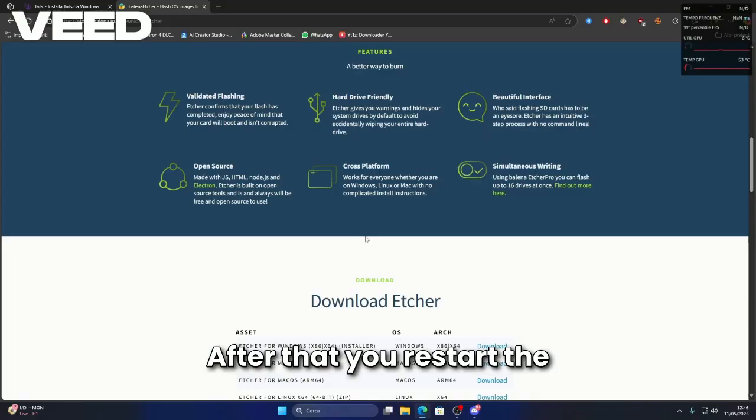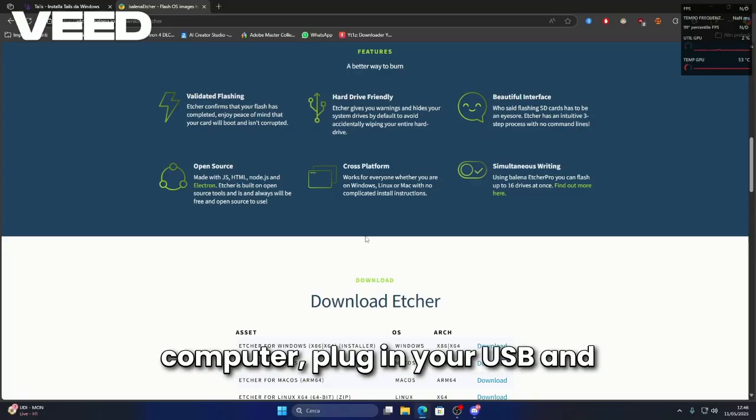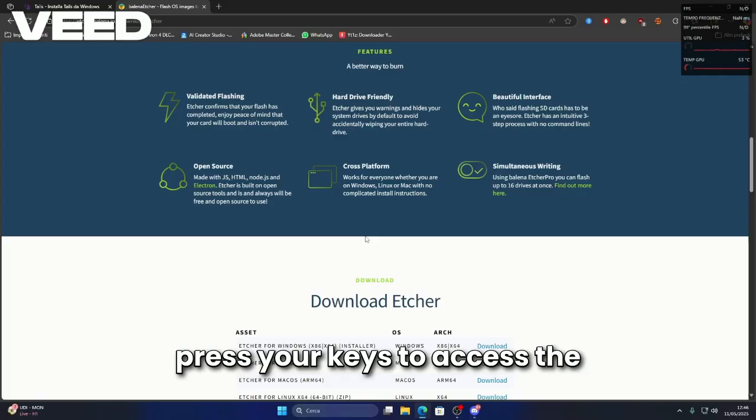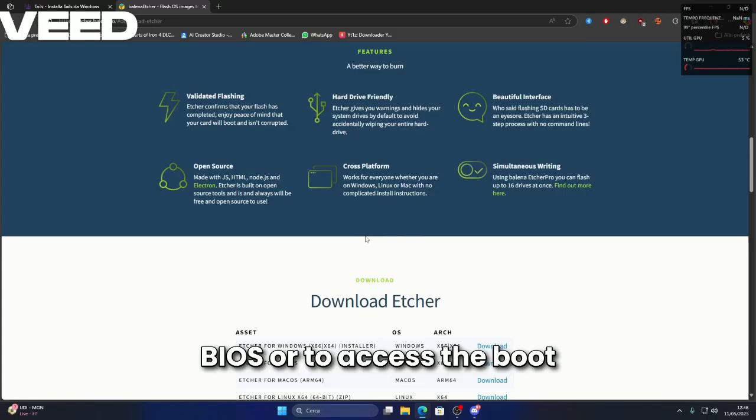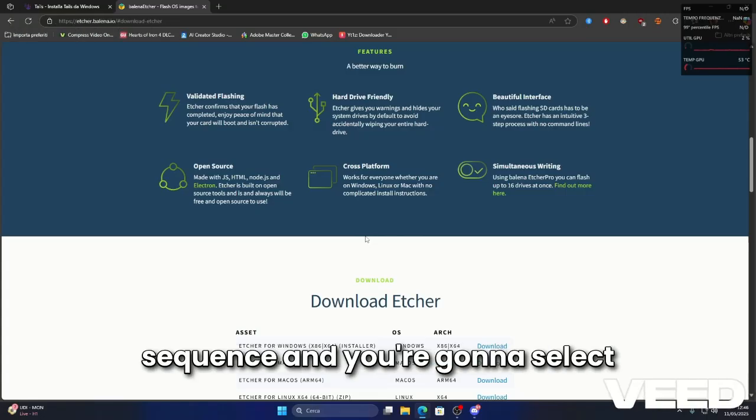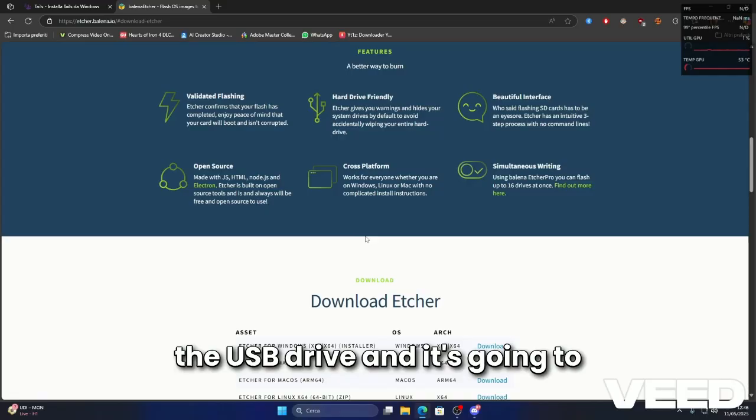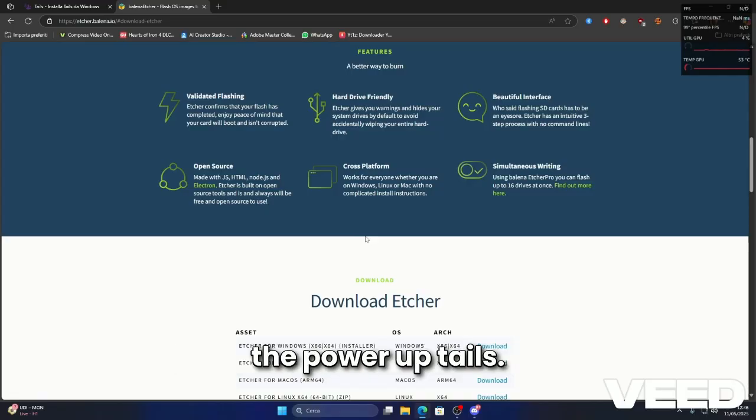After that, you can just restart the computer, plug in your USB, and press your keys to access the BIOS or to access the boot sequence, and you're gonna select the USB drive, and it's going to power up Tails.